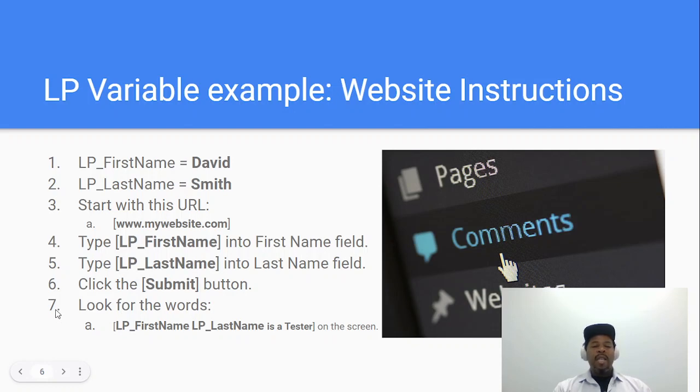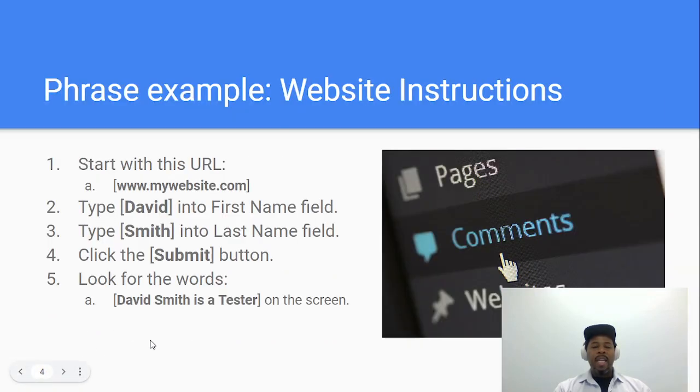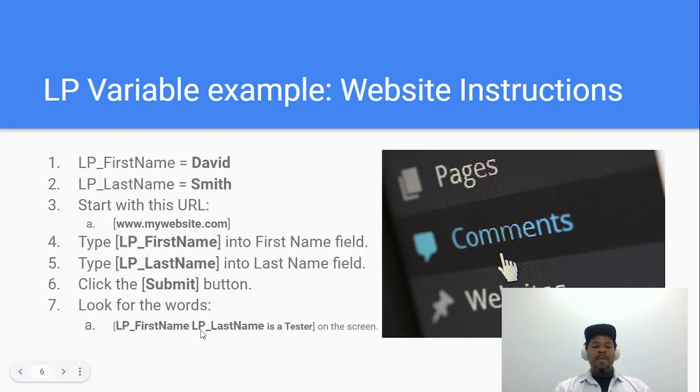Now notice down here at step 7, I have the same thing as before, but I've replaced David Smith with the LP variable. So let's go back and look at it again. David Smith, and as you can see here, LP variables are in the same place. What's going to happen when we run this particular step, again, we're going to make the substitution because we're using the placeholder. We're going to know, for example, if I have Michael Jackson's name here, I know to place Michael Jackson as a tester. I hope that makes sense.